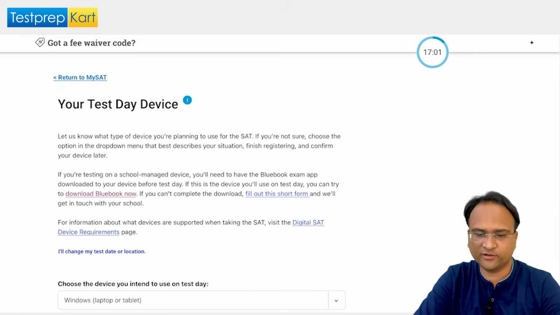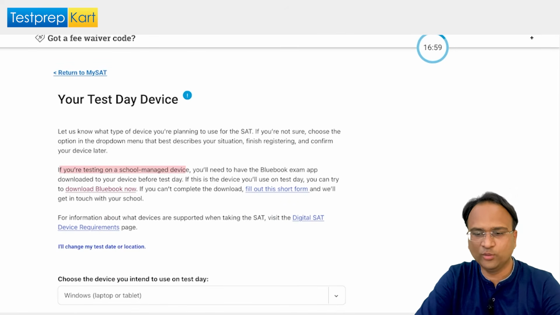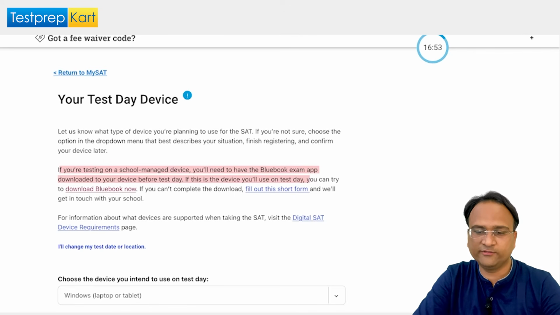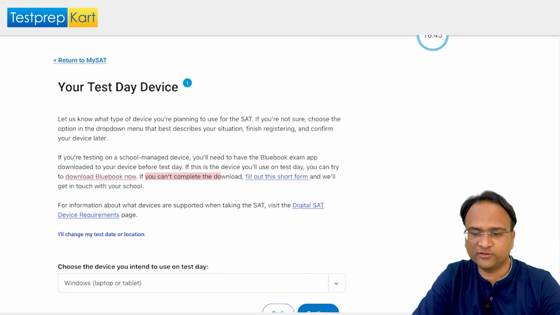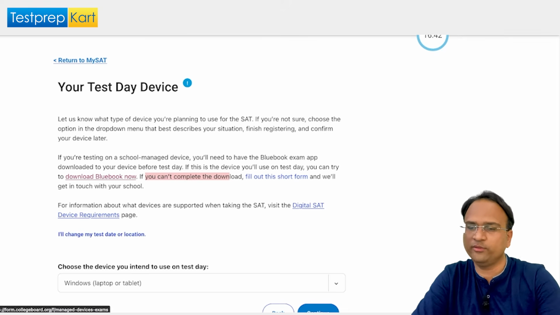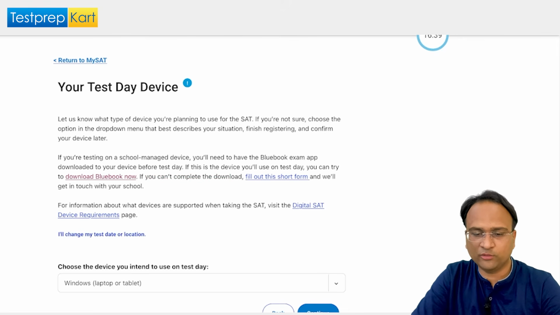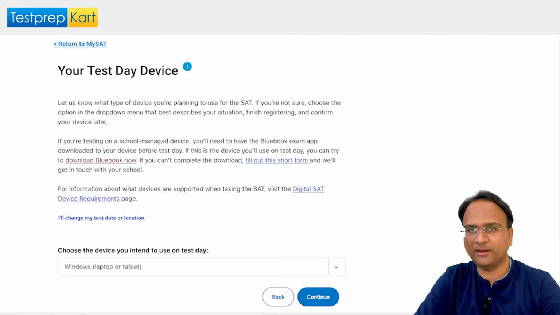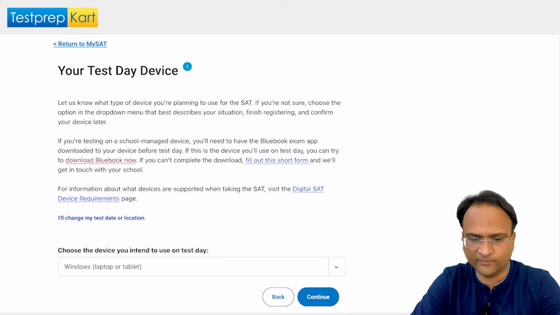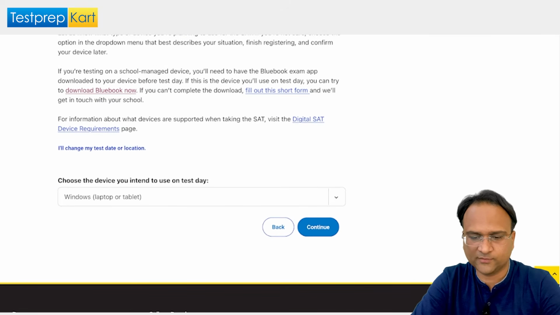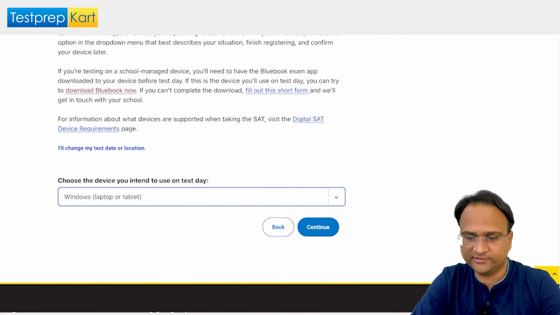It says if you are testing on a school managed device, you'll need to have the Blue Book exam app downloaded on a device before the test day. If this is the device you will use on the test day, you can try to download the Blue Book button. If you can't complete the download, fill out this short form and probably the school will help you out in getting things fixed. So download this Blue Book. I'll leave the link in the description for the Blue Book application for the Windows users and for the Mac users. This will be easy for you. So you can choose your relevant system here. I have selected, let's say, my Mac laptop, and I'll say continue.